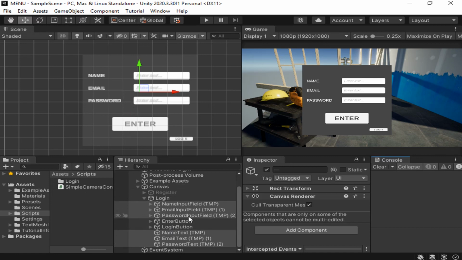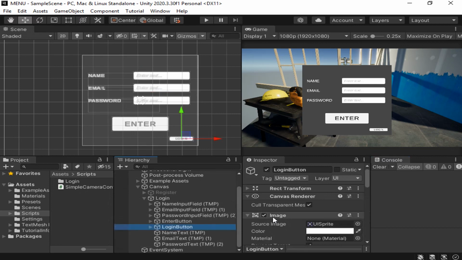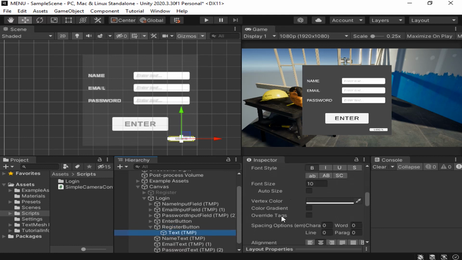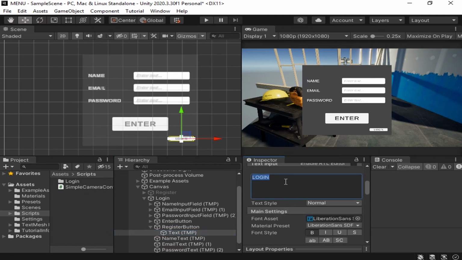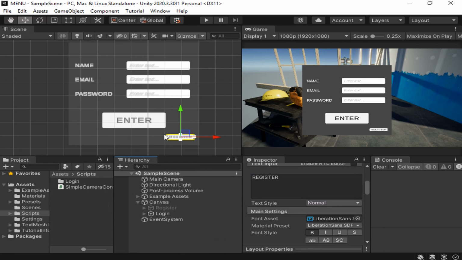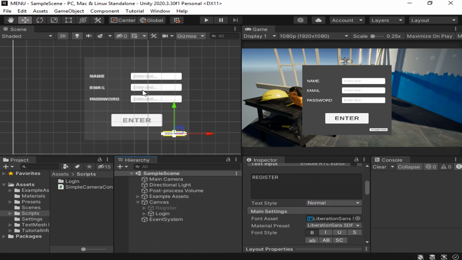And here in the login, now it is called register, and the text is register too. Okay, now it's beautiful. We can leave the login here.